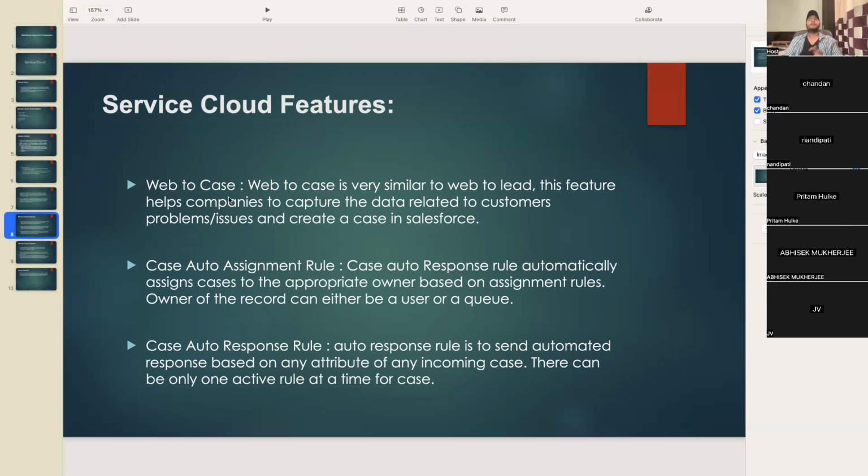Web to case is nothing but this: whenever a company publishes a web page on their website, or creates a button, on click of that button you get a form. You enter your first name, last name, the problem description, phone number, and submit it. The moment you click on submit, your case will be created within Salesforce. So web to case basically allows a company to create a Salesforce case from their website. From your website you are able to create a case for your customers. This functionality is known as web to case.